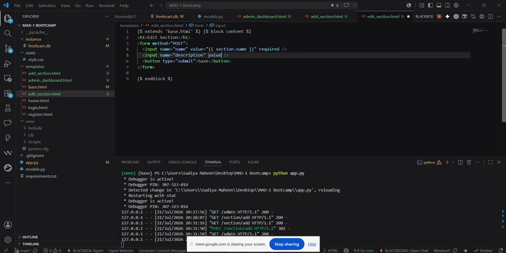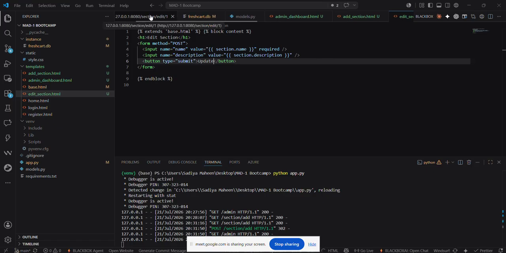Now again, for description I'll use the same thing. I'll populate it with section.description. Again, I keep this as required. I need not have this as required. And let me change this to update. And done. My file is done. We don't have anything else to write.